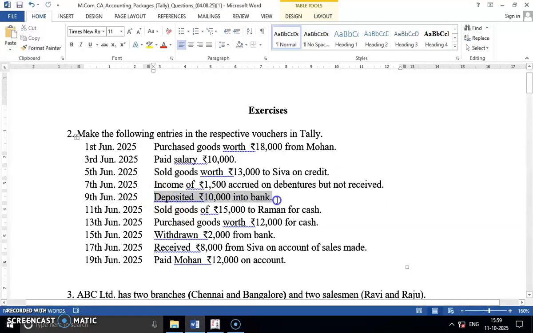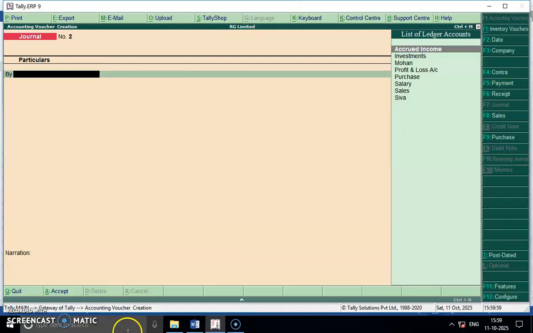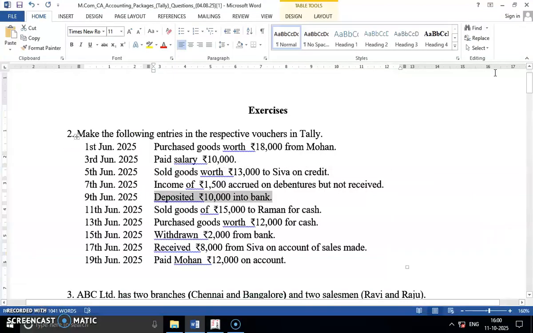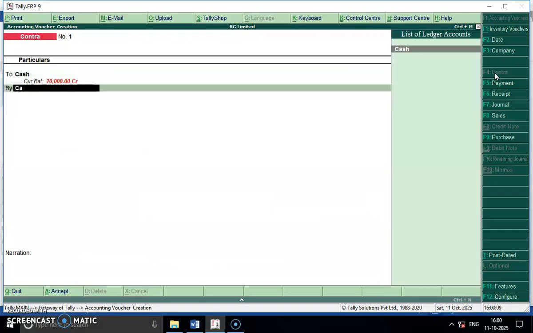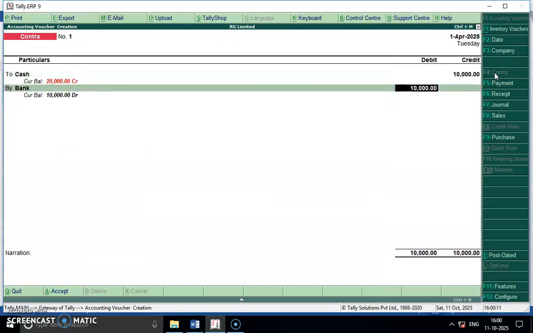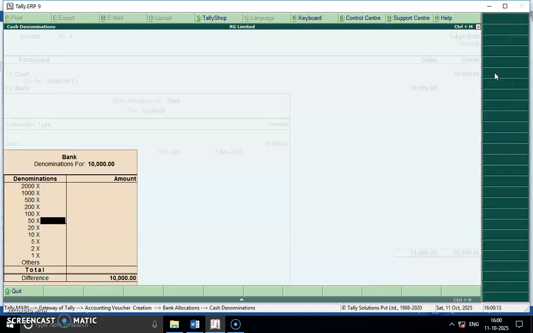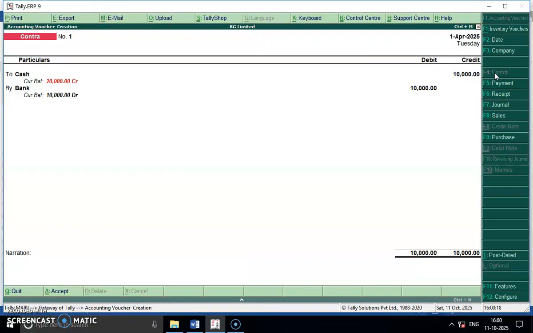Next transaction is deposited rupees 10,000 into bank. It is a contra entry, in which transaction there will be only cash and bank aspects. So the journal entry will be bank account debtor to cash 10,000. Bank account debtor to cash. We can skip the denominations if it is not required.